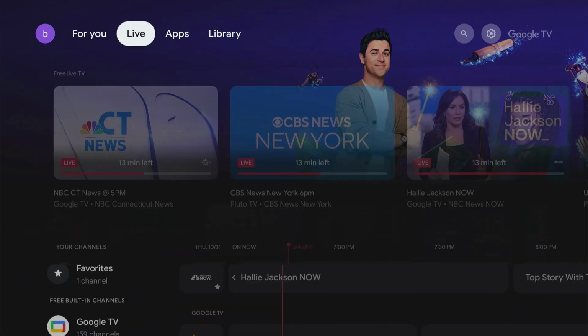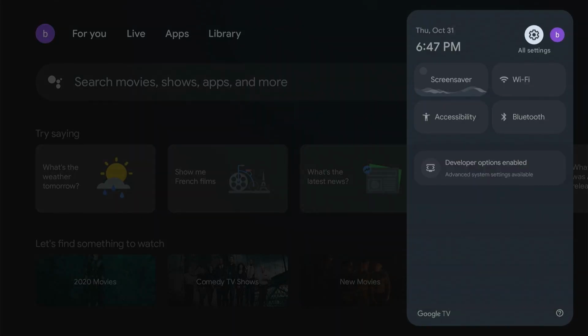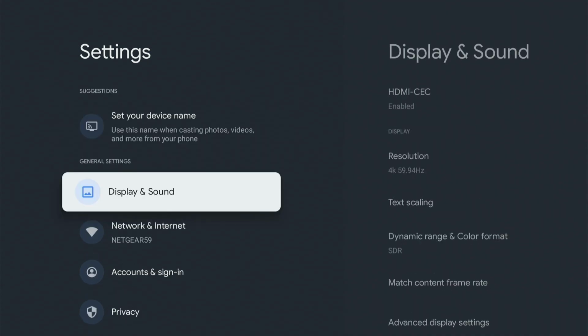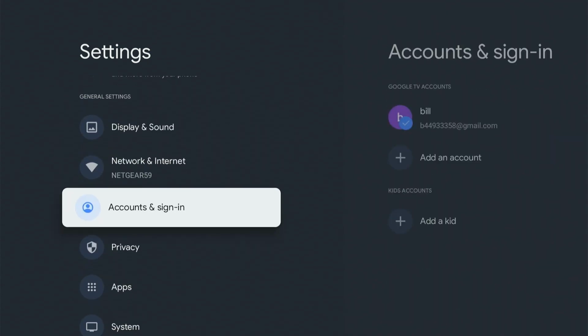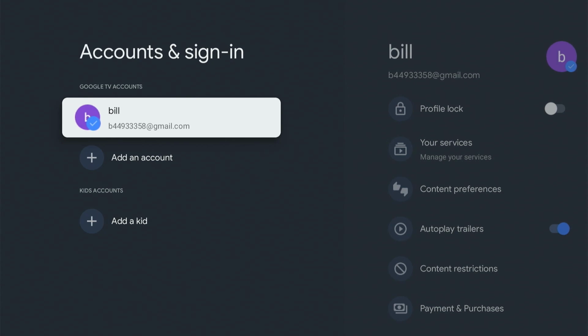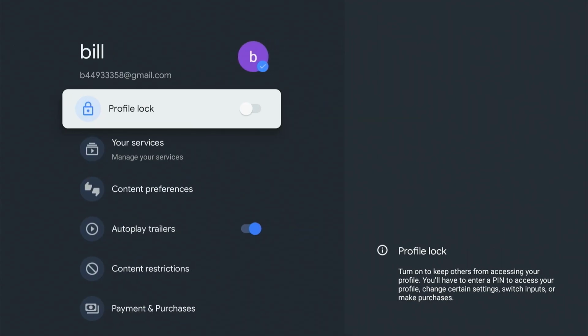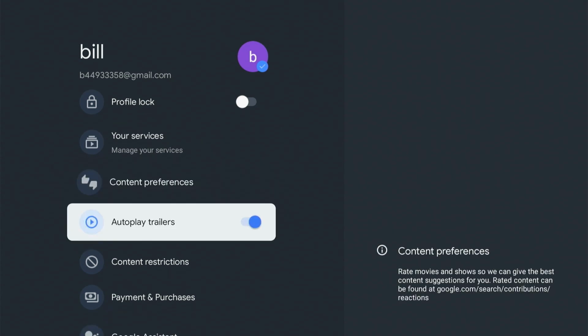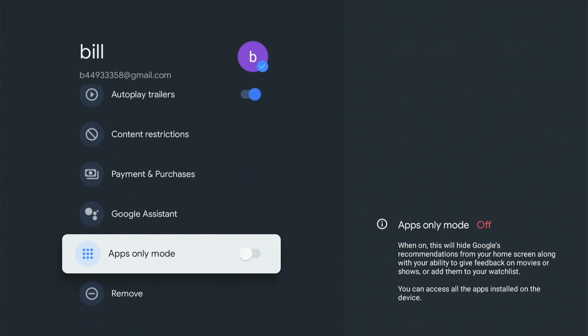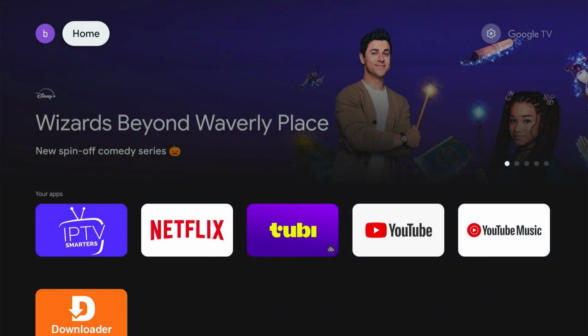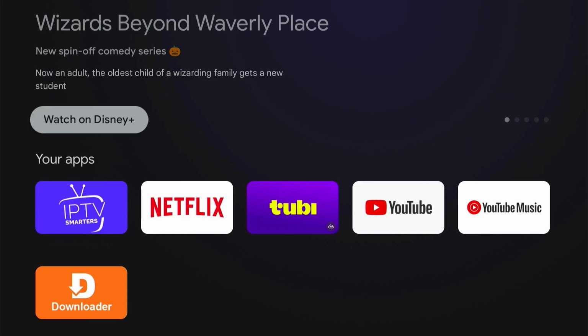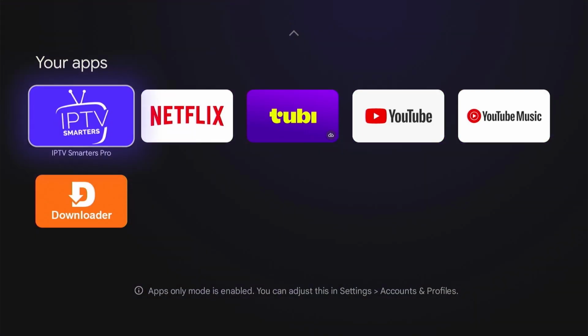Now you go up to your settings. Click on settings. You go over to your accounts. Click on your account. Then you go down. This is very simple. Click on apps only mode. Turn on. Then go back home. All that's gone. All you're gonna have is your apps that you have on your box.